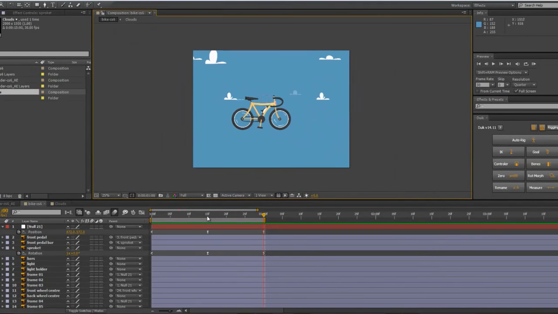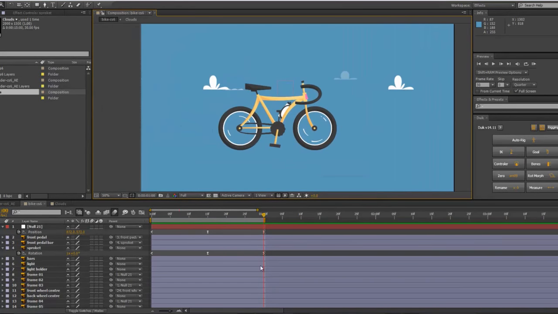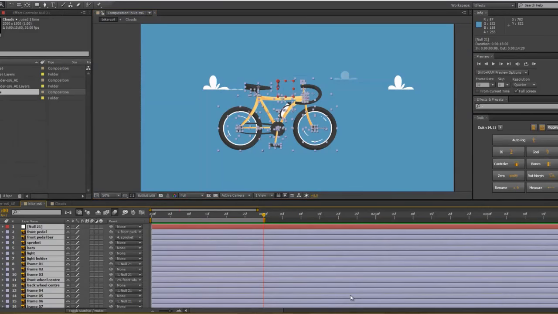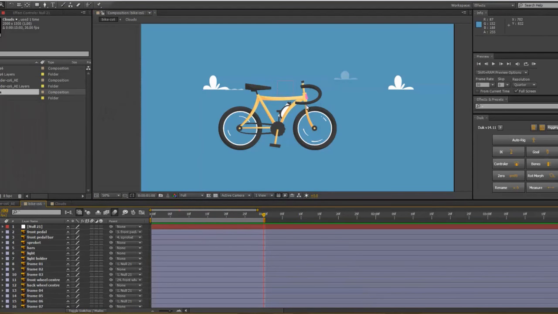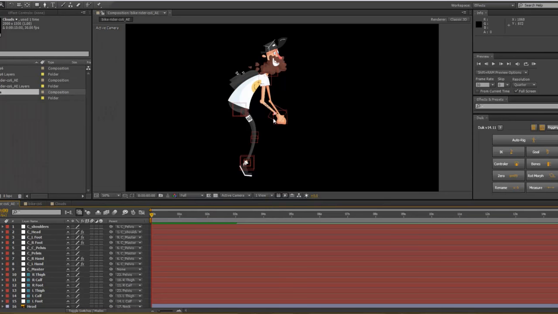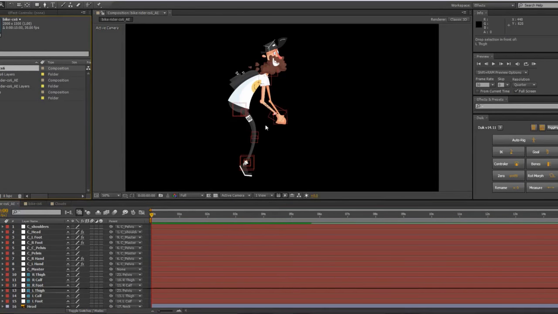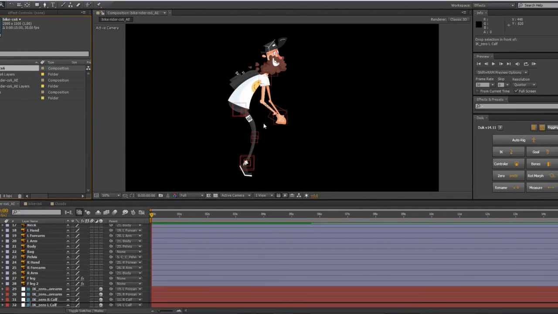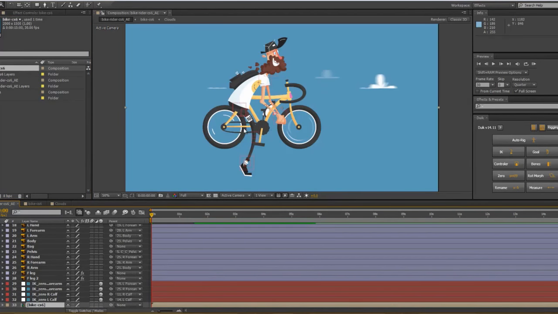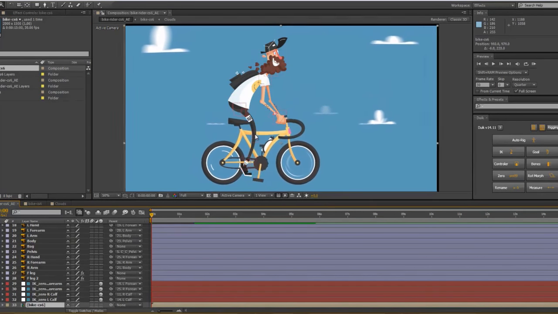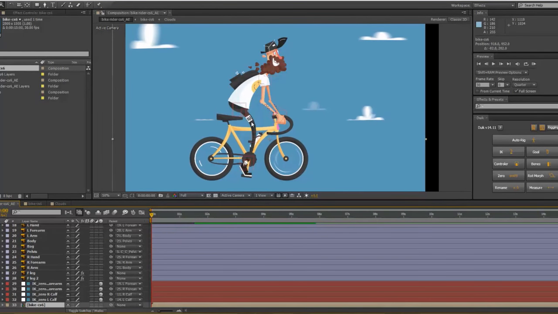After animating all this other cosmetic stuff like the seat bounce and the handlebars moving, and there was some light reflection on the light, and everything was hooked up correctly, there was movement in the chain, the back wheel was all animated, I could then move on to pulling the bike animation into the rider animation. So I could pull this comp in, and if I place it here, you can see that these layers almost link up.